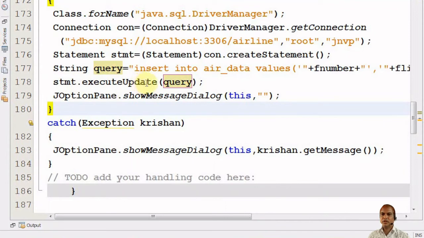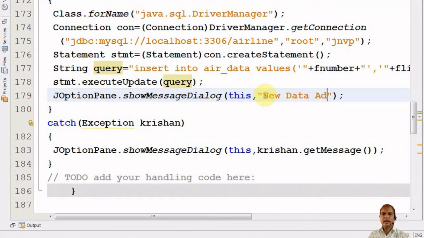So statement dot executeUpdate with the query will be used to insert the data in the existing table of your MySQL. And the query is: insert into air data values. This is the query, and here is the message which we want to display. For example, I want to display that new data added. Yes, new data added. When the query gets executed, some information will come on the jFrame.